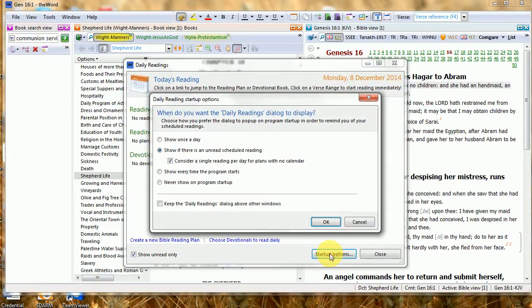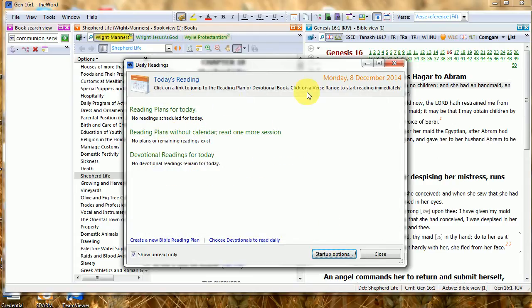The startup options, you can set this to show a number of different ways, either once a day, or if there's an unscheduled reading, or every time the program starts, or else never show up on the program startup. So that's a few different ways of bringing up this dialog box. Now, as you can see here, I have no daily readings set up. The first two sections deal with Bible readings. The last section here deals with devotional readings, that is, non-biblical authors. Spurgeon's Morning and Evening devotional book, that might appear here.